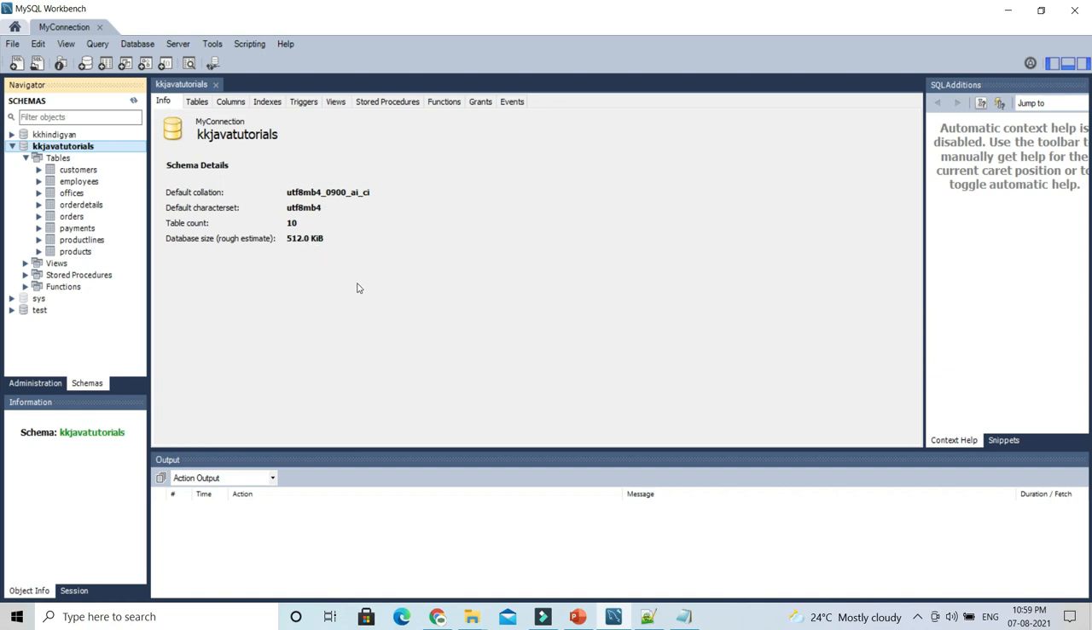You can see what's the default collation, default character set, etc., right? Table count and all. And lastly, it has given the database size, and that is a roughly estimated size, you can see over here.